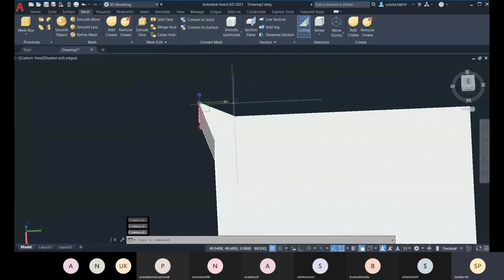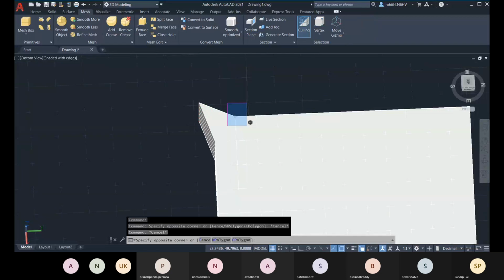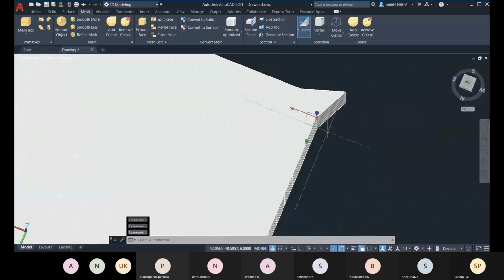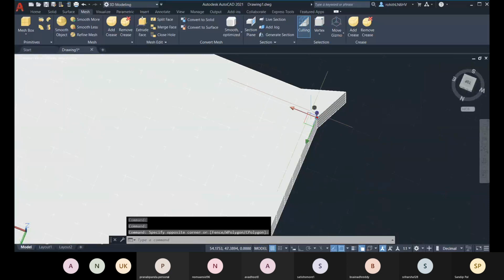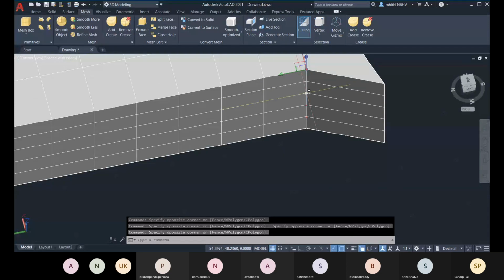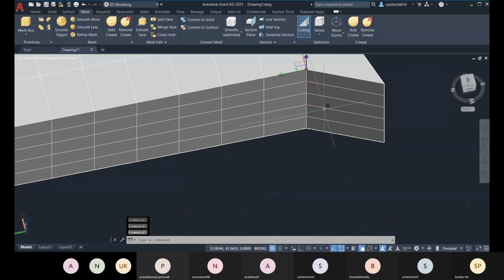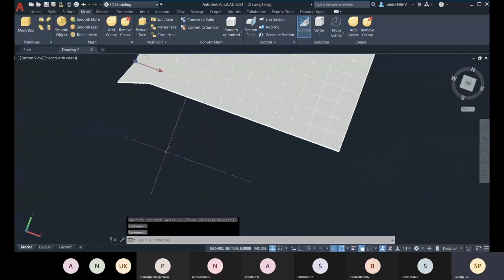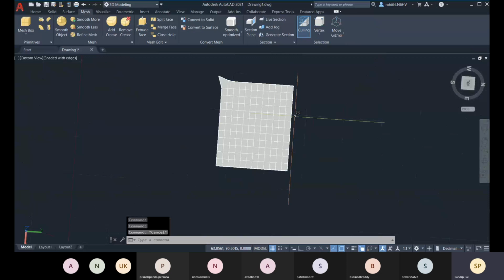Okay. Now let me select. Okay, so these are selected right now, and this way I will change it. I'll change the form.